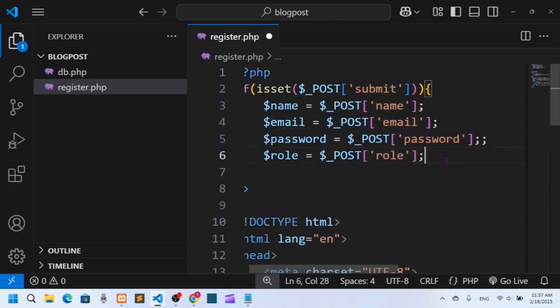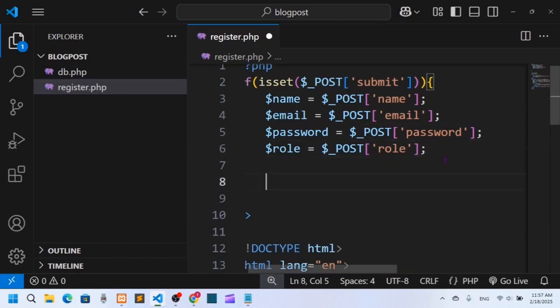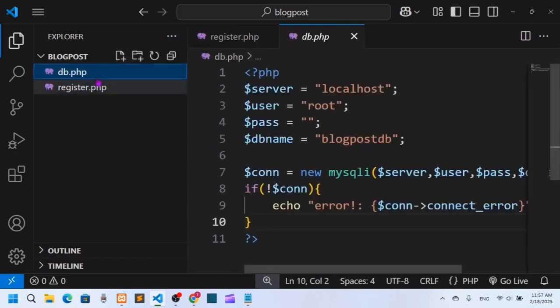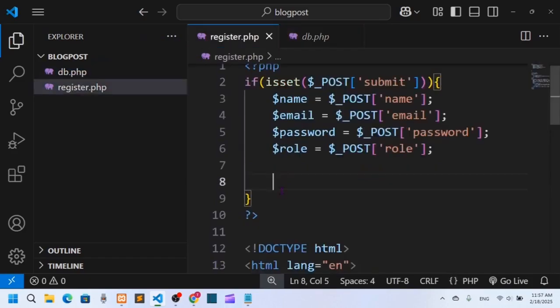Now we actually want to insert them in our table. So how can you insert them? We have to use the connection first, and then a query. Our connection is in the db.php, so we have to include this file here. We will say include db.php.